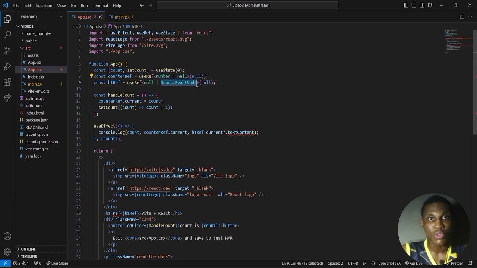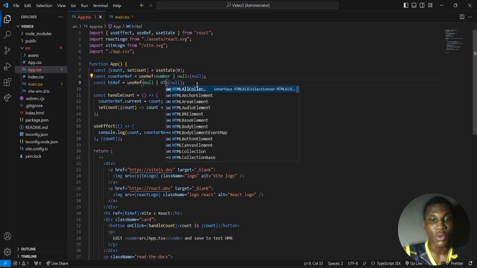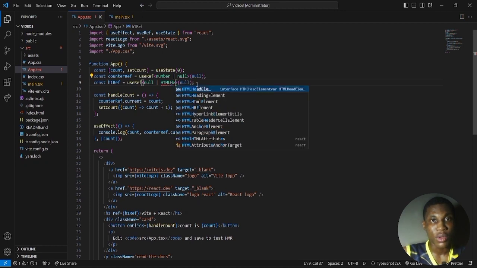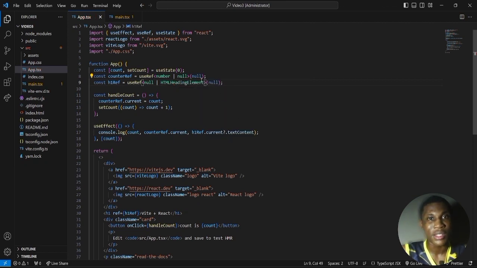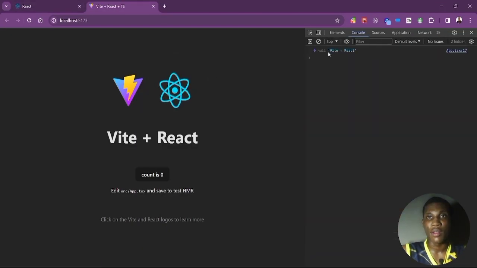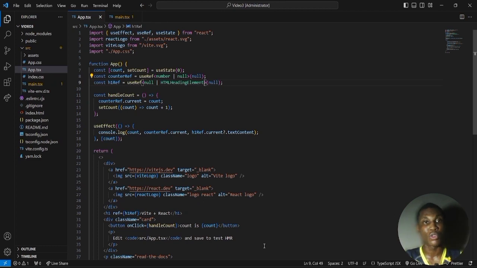Oh, sorry, no, not React node. That should be an HTML heading element. I think it's HTMLHeadingElement, more or less. You can check out the types. So now if I update my count, you see that here, Vite plus React, update count, Vite plus React, and that's actually the value of the H1. Let's move straightforward to the next hook, which is the useReducer hook.